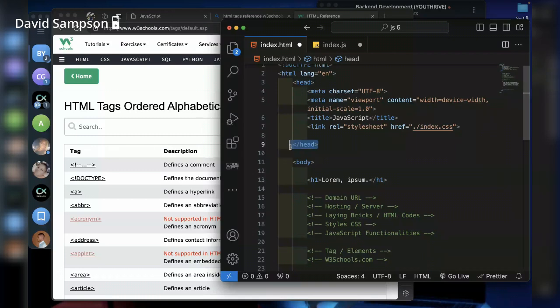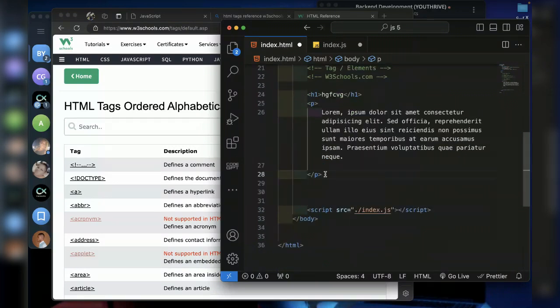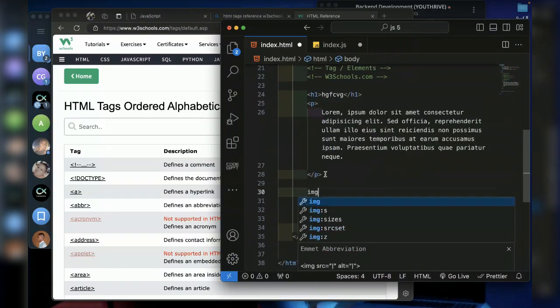Now, some of them come with opening and closing tags, but some of them don't. For example, if I want to add an image here, IMG for image.